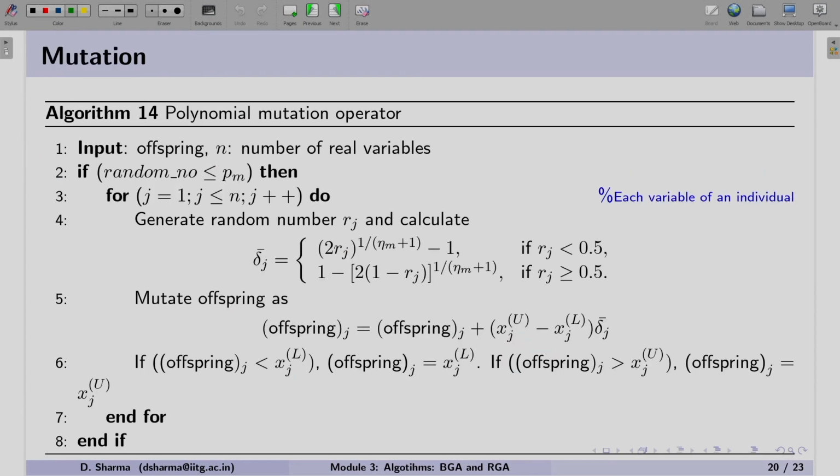Now coming to the polynomial mutation. Since we have worked on the hand calculation, let us see how it works. For this we have an input of offspring. As you know, we need only one solution and the number of variables. So in step 2, it's the same condition: we generate a random number and check whether it is smaller than or equal to the probability of mutation. If yes, we will be performing mutation on every variable. So in step number 3, you can check that the for loop is executed for all the variables.